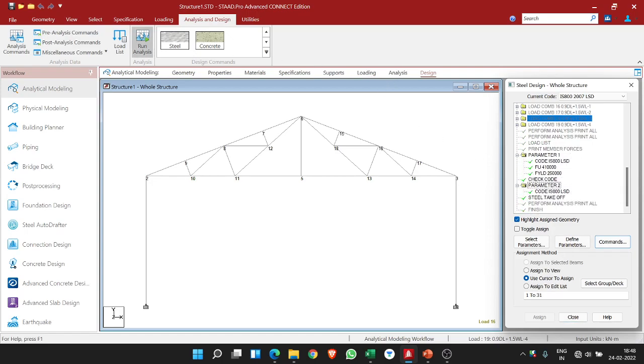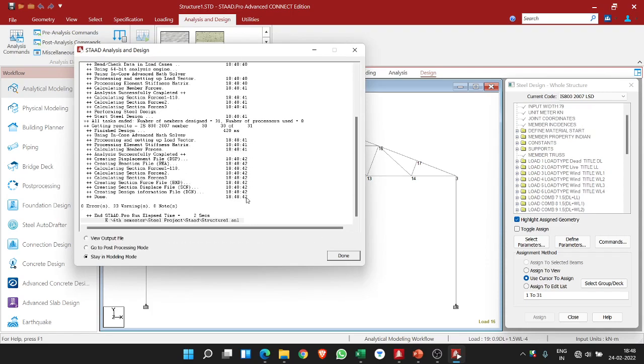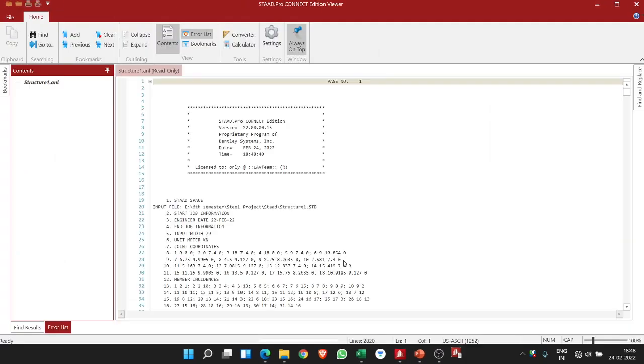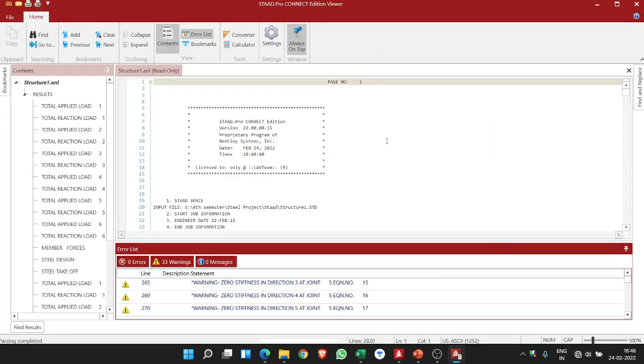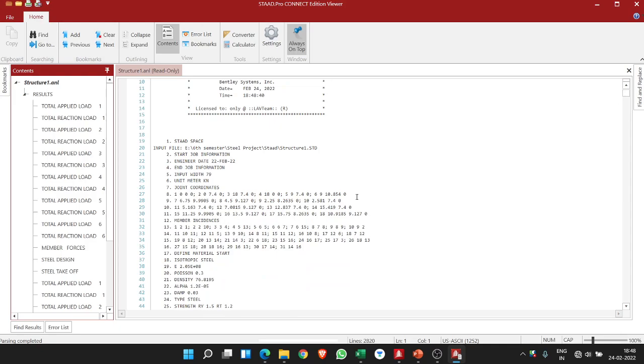No, not close it. Let's run the analysis. It will ask for save. Okay, you'll get the output file. See, zero errors and some warnings. Warnings are nothing but because we are taking this as a planar truss, that's why. Nothing to worry. If errors are there, we need to worry.